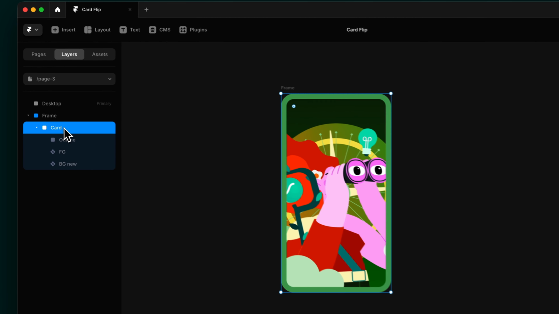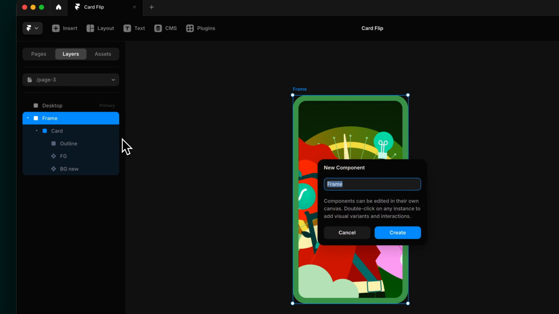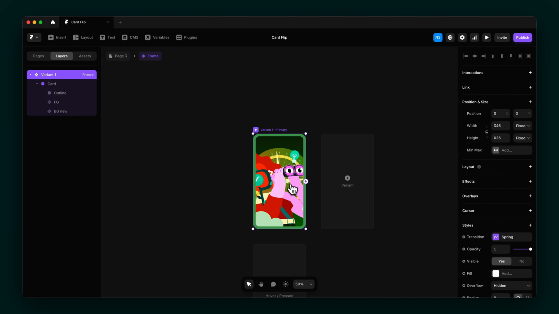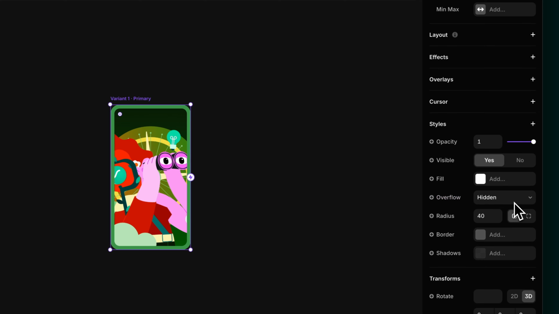As you can see, my card frame is nestled within another card, and this is because we need to convert this into a component. To do that, right-click on the outermost frame and click on Create Component. Set the card frame's overflow to hidden so that any content outside the frame stays invisible.